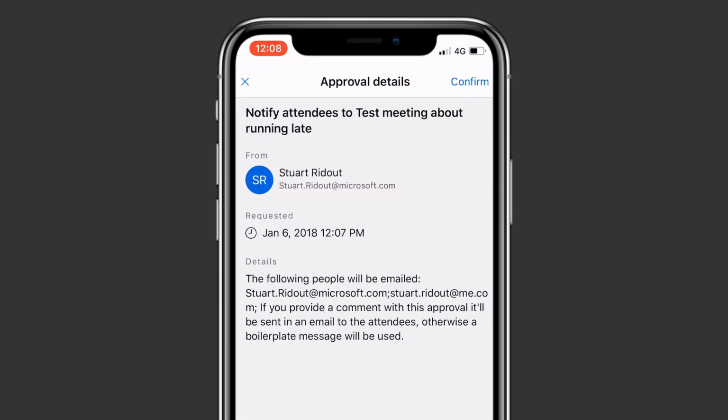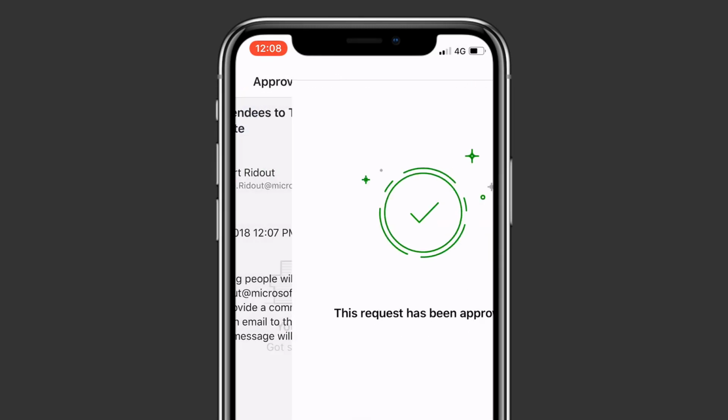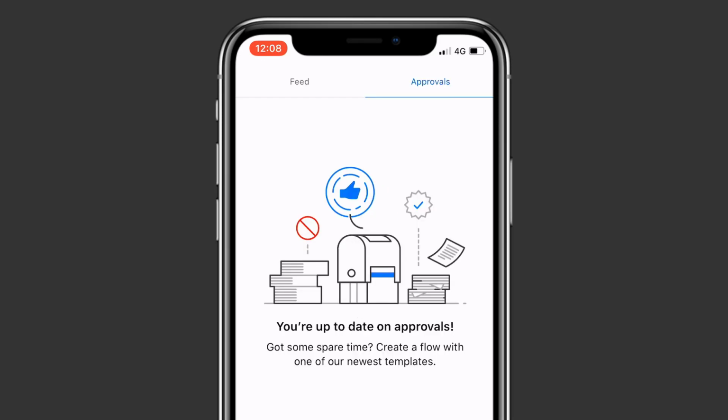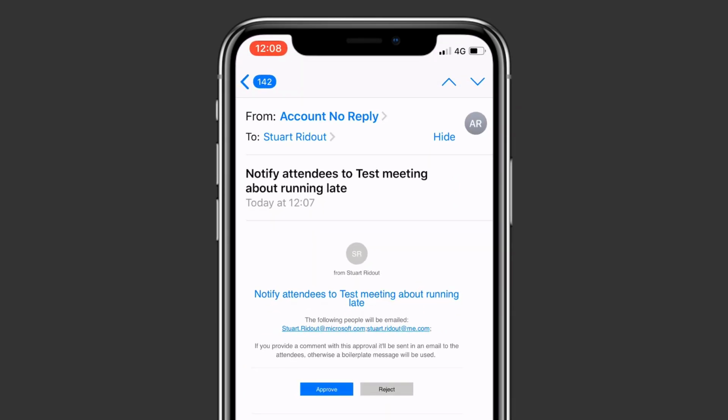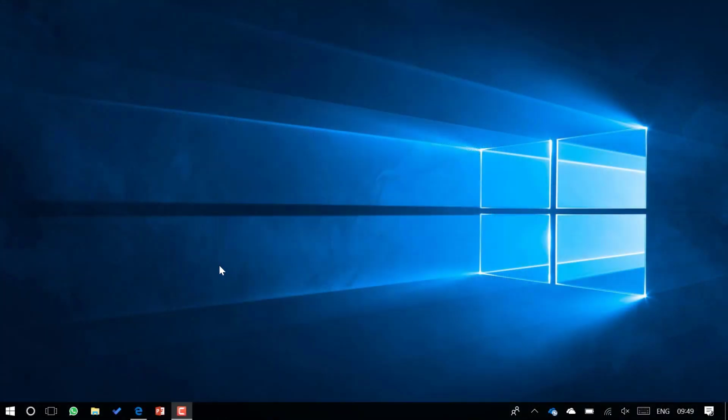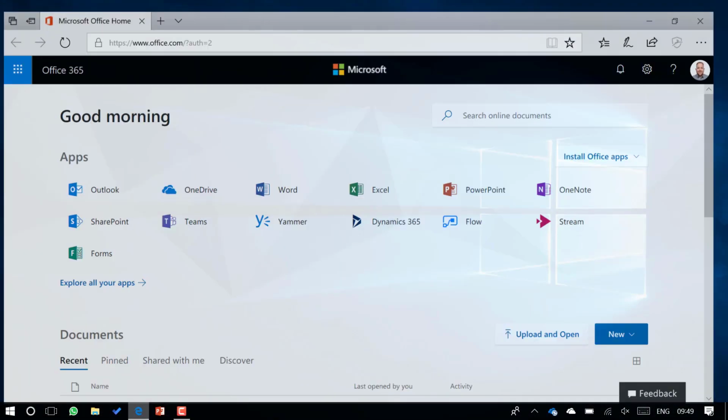So I click approve. Pops back into the Flow app, click confirm, and it's done. When I click done, that email has gone to all of the colleagues, no matter how many are on the next meeting invite, just to tell them that. So let's have a look at that, and I can see, "Hi all, my previous meeting is running over."